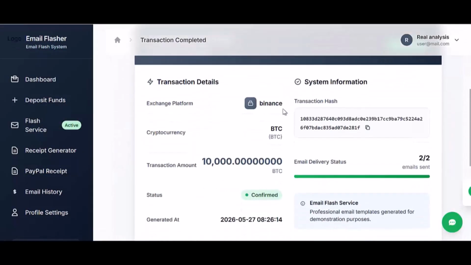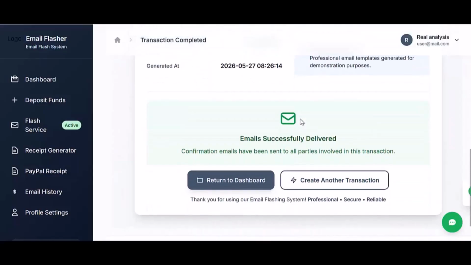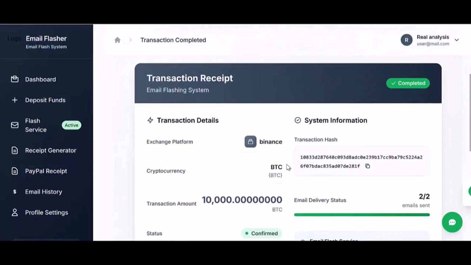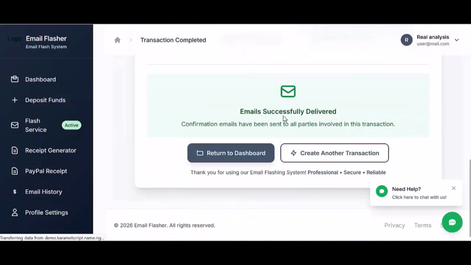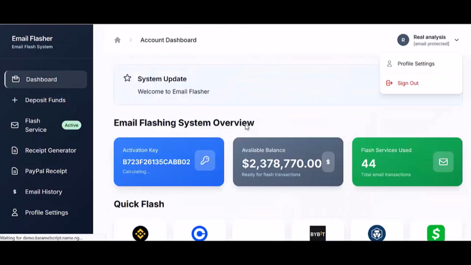Right. So once you have done this, the user will receive an email of this particular withdrawal service or deposit service, depending on the one we choose, in their email. You understand? So that's basically how this website works, right?